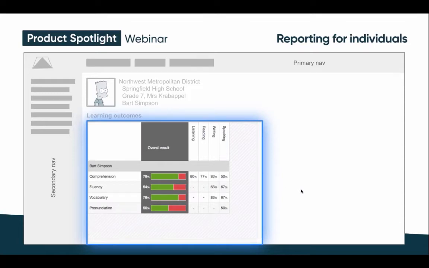We can also see if we tagged our content with some of those skills, those cross-cutting learning outcomes that cut across the content hierarchy, like listening, reading, writing, and speaking. The skills in this case being comprehension, fluency, vocabulary, and pronunciation. Then we can see the intersection of Bart's work and his outcomes on each of those areas.